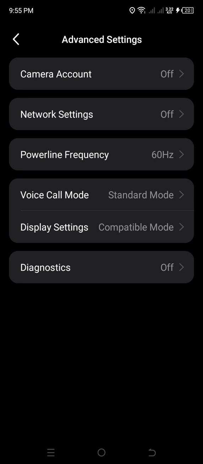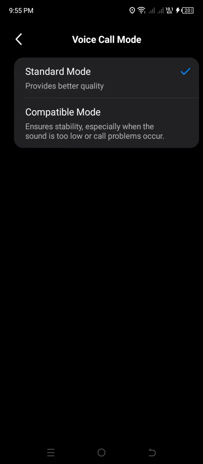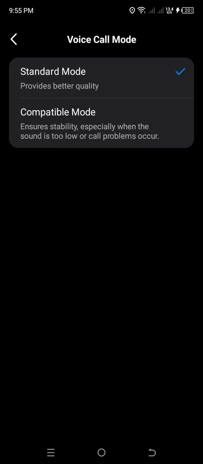Now we have a new one. This one has a voice call mode, which you can see. The Tapo C110 has a voice call mode, and it has a standard mode, which provides better quality, or a compatible mode, which ensures stability, especially when the sound is too low or call problems occur. If I choose standard mode, you can see the voice call mode.